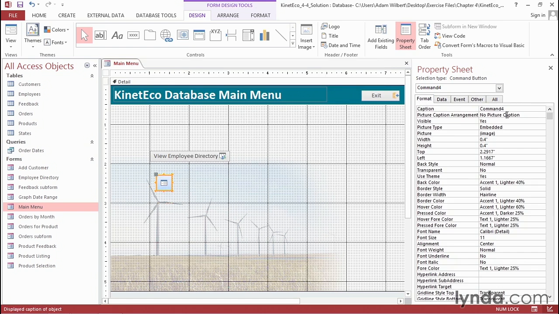Go to Format, Picture Caption. I'm going to change that over here to left. That'll add the text on the left-hand side. And I can change what it says here. So I'll change this caption from Command 4. We'll say View Product Listing. Okay, let's go ahead and style it. So I'm going to come down and find the Use Theme property here and change that to No.